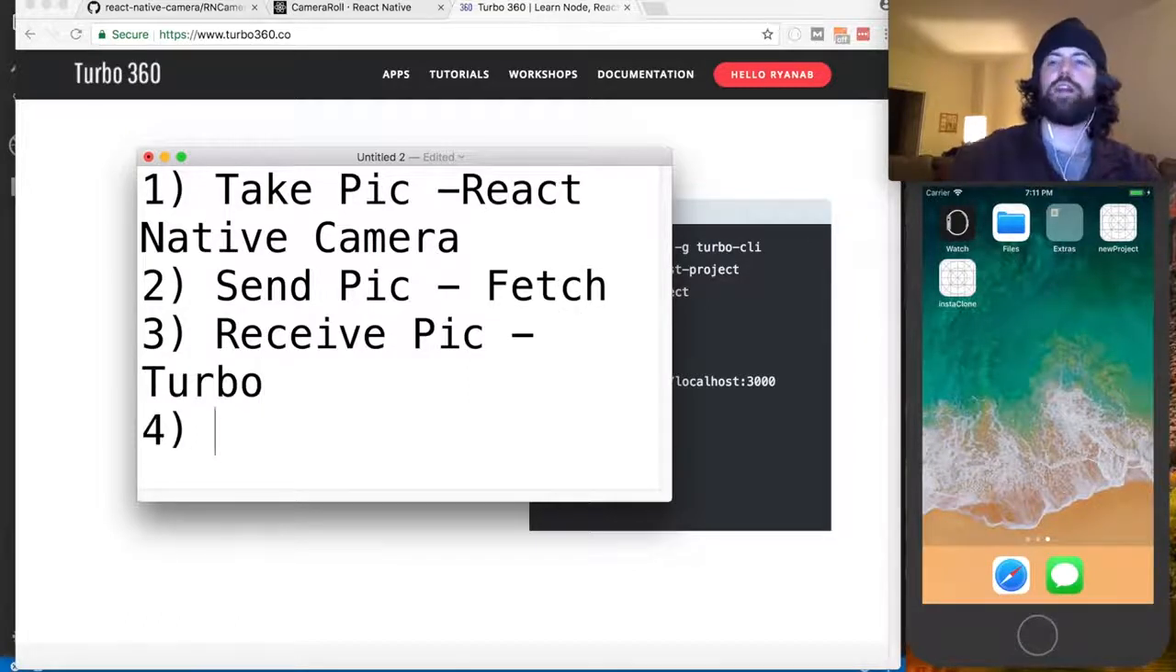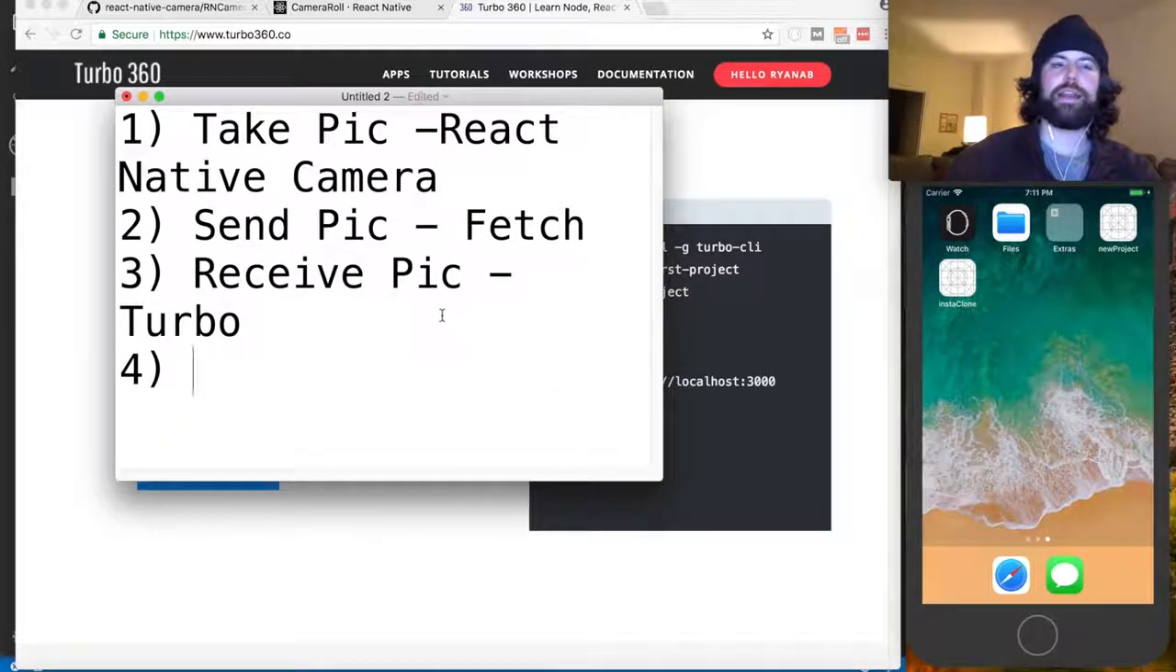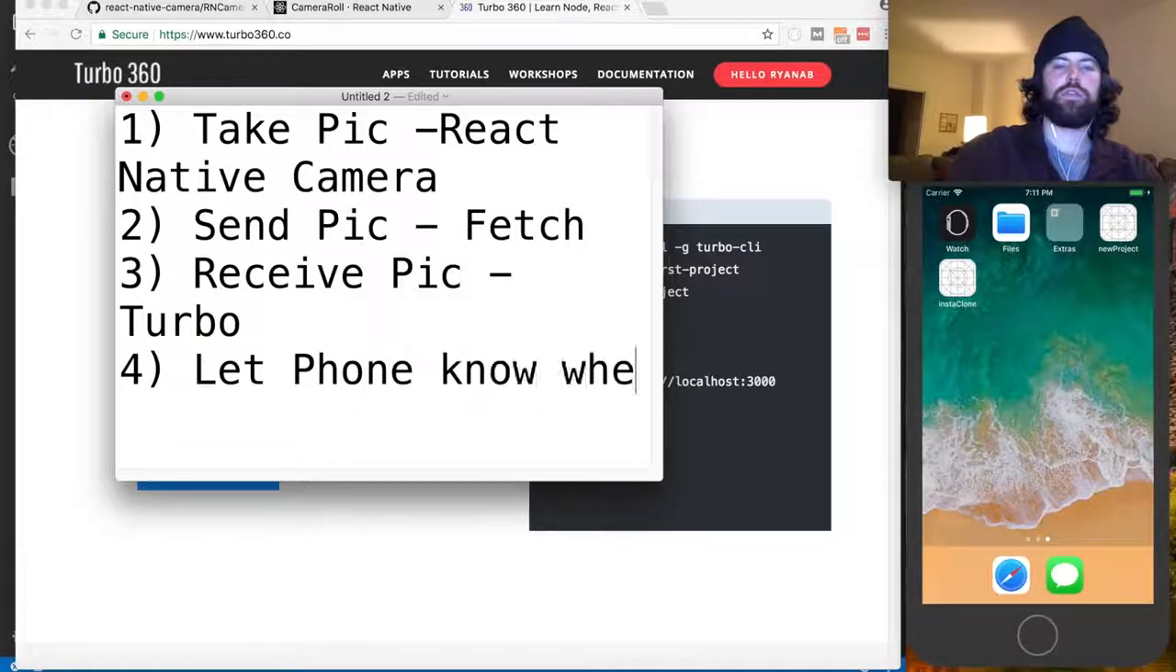And then once we receive the picture there, we're going to get a callback, and that is going to be a link to the CDN on Turbo. So let the phone know where the picture is.